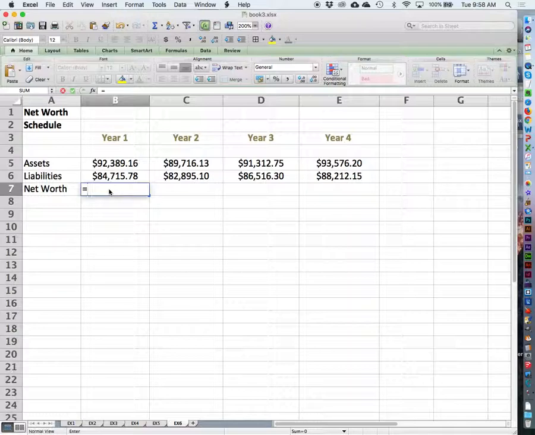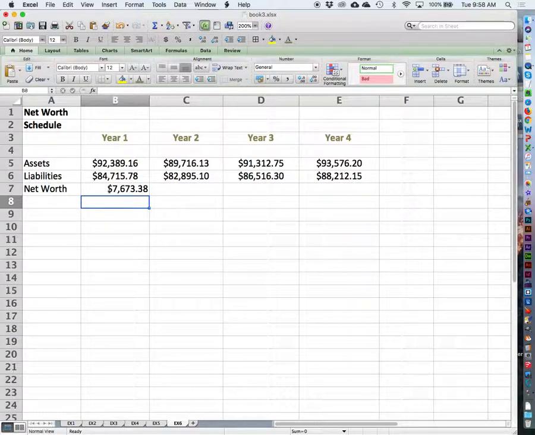Exactly. Assets minus liabilities. Now, we never put the actual numbers into the formula. We put the cell references. So for me right now, it's B5. Now, if you're in a different row, you have to figure that out. But for me, it's B5 minus, this is a minus formula. And for me, it would be B6. Does that look right? And then if I hit return, my net worth is $7,673.38 for year 1. Now, if that's not centered like mine isn't, go ahead and highlight that and center it so you're consistent. Okay. So that's the year 1.